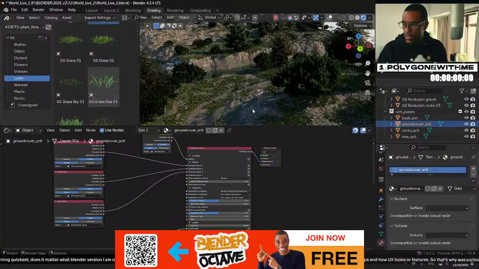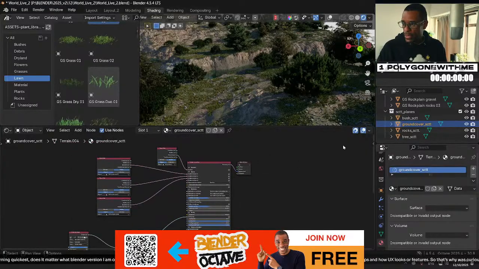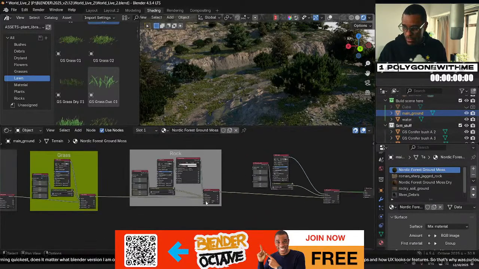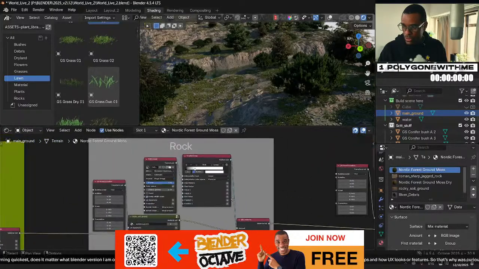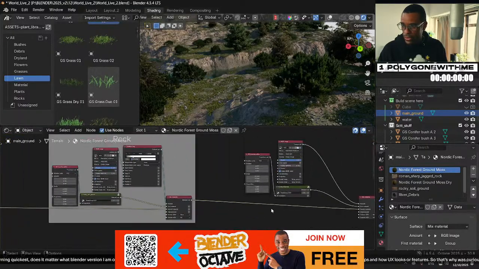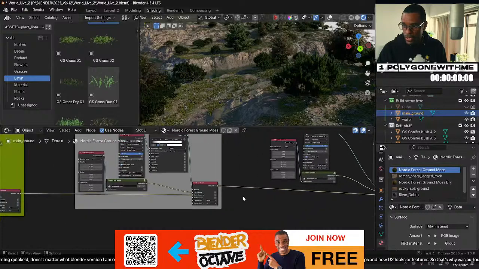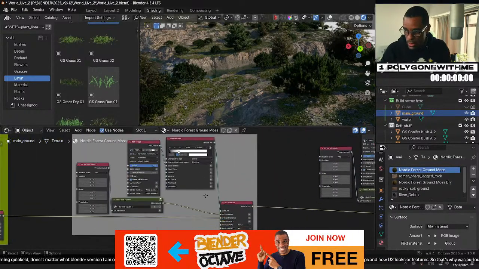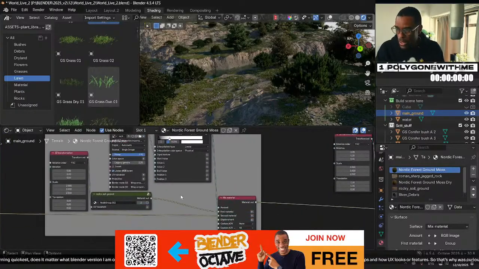I think we got something going here, and maybe even our ground material. Let's go back to the main ground here. See, we still haven't even tweaked our ground materials yet. They're still just in their default state. And I still don't have any displacement on anything. So I can add displacement on these rocks if I wanted to. Where were the rocks? Yeah.